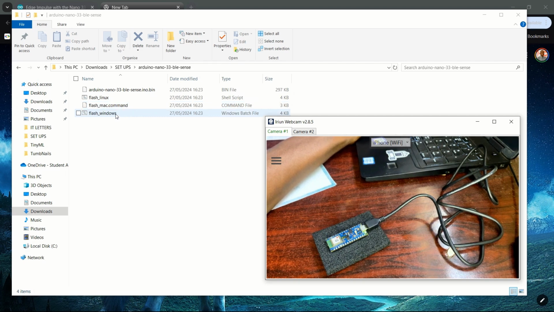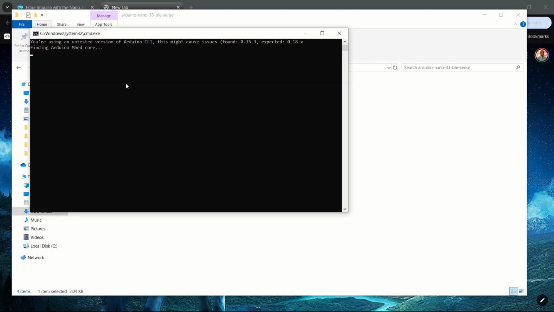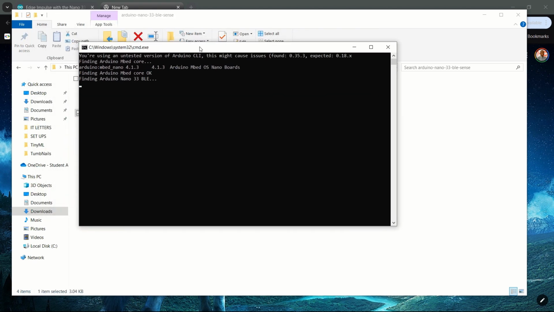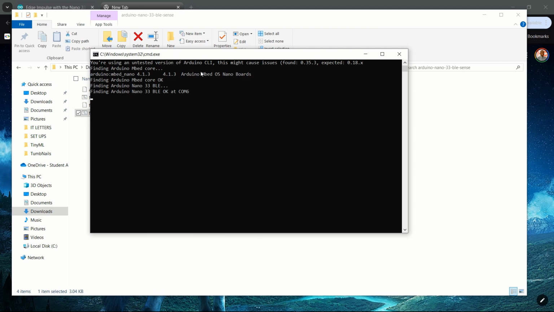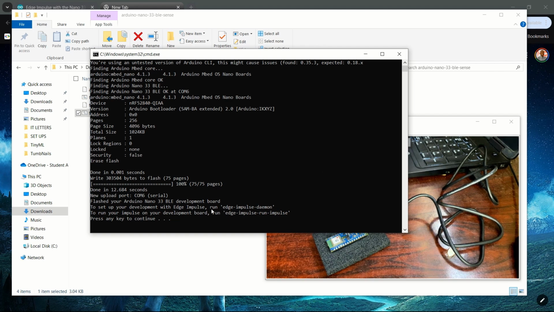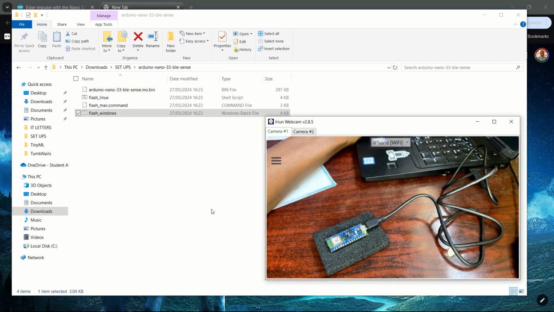Just click on Flash Windows. Double click on this to open up the script, and then you'll see the flashing start. It says it has already found my Arduino board at COM6. It says press any key to continue, so I just press any key.